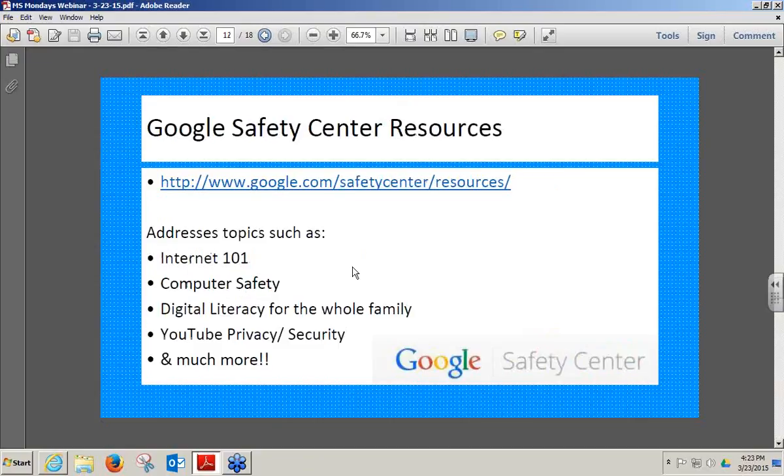This next resource is not exactly the same as the one I was showing you a minute ago. That was your Web Center or your web resources from Google. This one is your Google Safety Center.